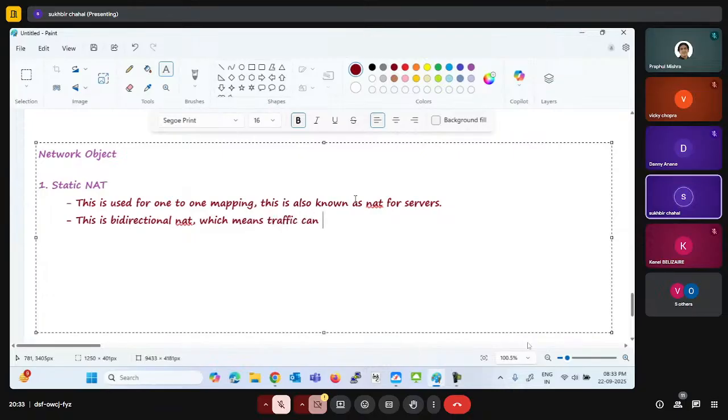Which means traffic can be initiated from inside or outside network, right? So that means traffic can be initiated from anywhere, inside network and outside network. That is the meaning of bidirectional NAT, if you remember from routing and switching. Okay, so I will show you. I will initiate the traffic from outside, and at that time I can show you. But the rule is always created for inside NAT.